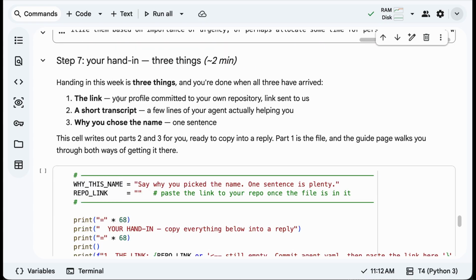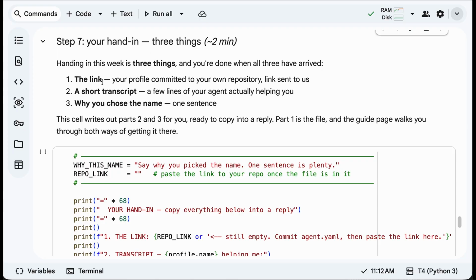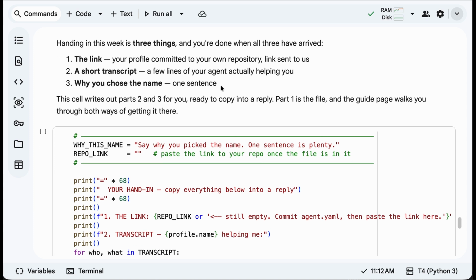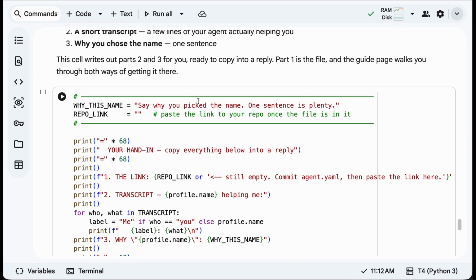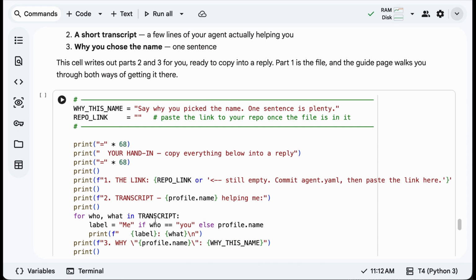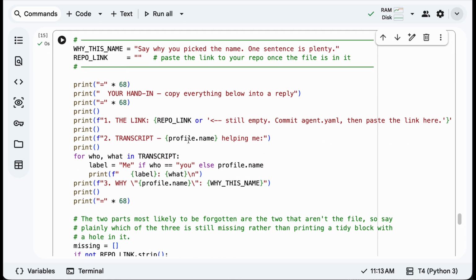Okay, now for your hand-in, there's 3 things you need to submit. The link, your profile committed to your own repository, which we will go over shortly. A short transcript, a few lines of your agent actually helping you, and why you chose the name. The homework will show up in the cells. Right now, I don't have everything that's needed.